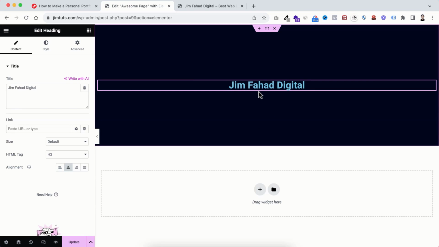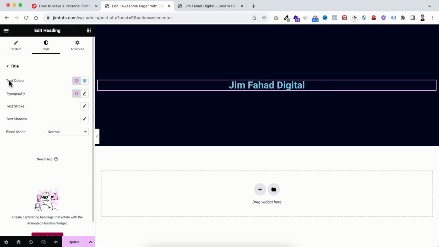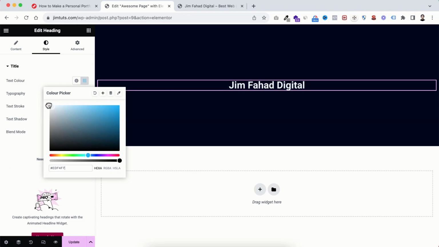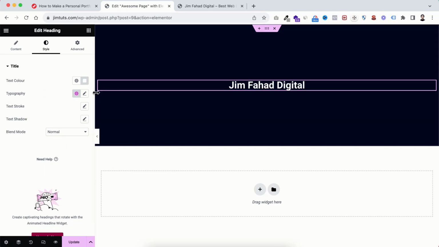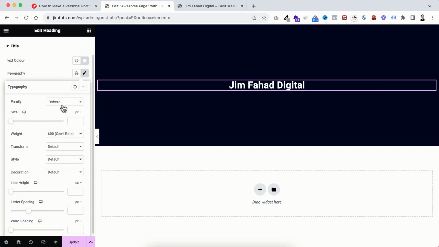You can also change the style of this text. You can go under the style tab. From here you can change the text color. So I'm just making it white color. Then from the typography, you can change the font family. So all these are Google fonts. So from here you can select any other font. For example, I'm just selecting this Rubik 80s Fade.